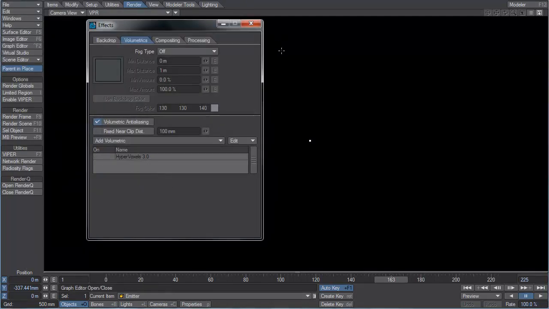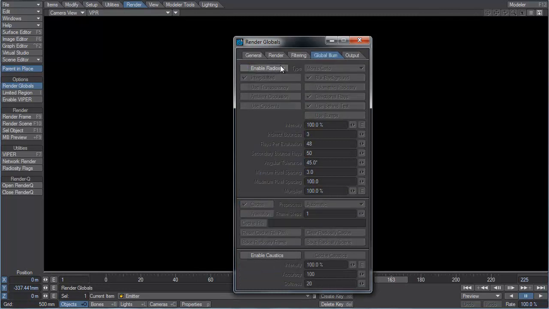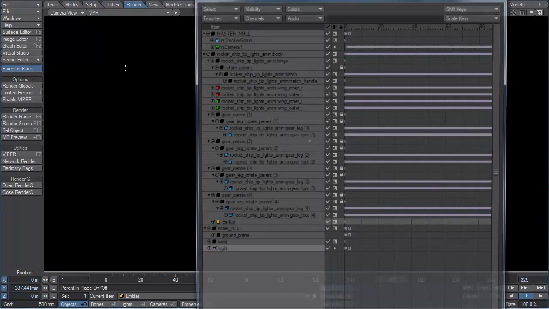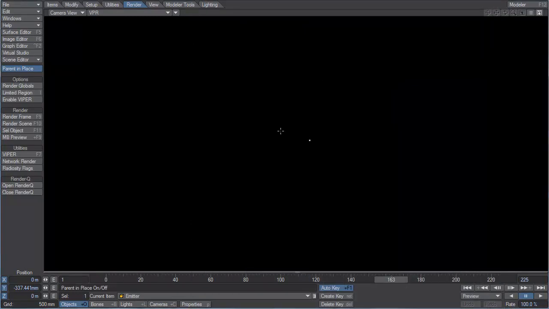and turn off hypervoxels. And once again, we'll go to our render globals and make sure the global illumination is turned off. And go to our scene editor and make sure that our light is turned off. We don't need any lighting for simple matte passes. This render is ready to go.